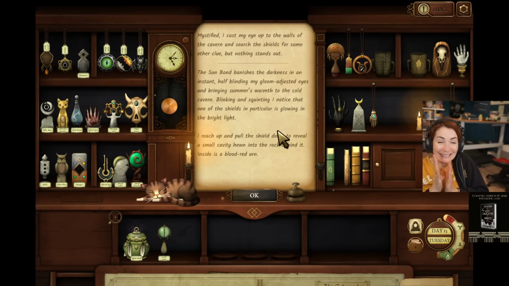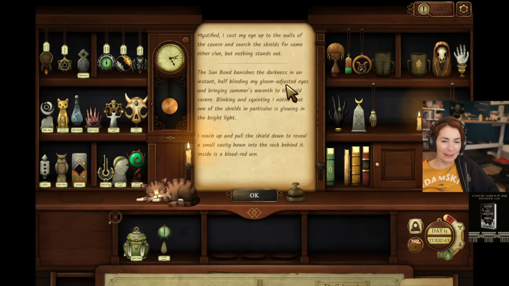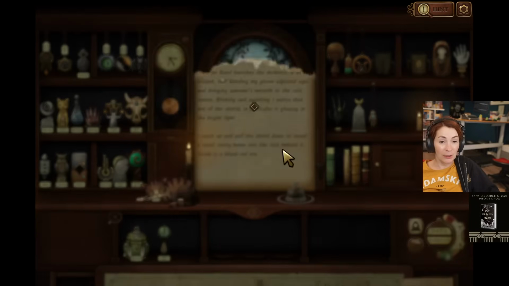The sunbond banishes the darkness in an instant, half blinding my gloom-adjusted eyes and bringing summer's warmth to the cold cavern. Blinking and squinting, I notice that one of the shields in particular is glowing in the bright light. I reach up and pull the shield down to reveal a small cavity hewn into the rock behind it. Inside is a blood-red urn.